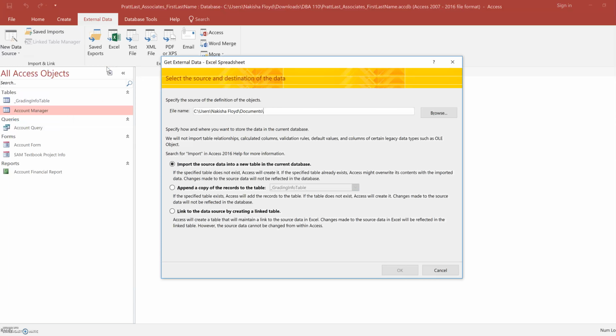So once I click Excel, this is the window that I'm going to get. Okay, so I have to first, again, notice that it tells me I am getting external data because, again, I was under the import.